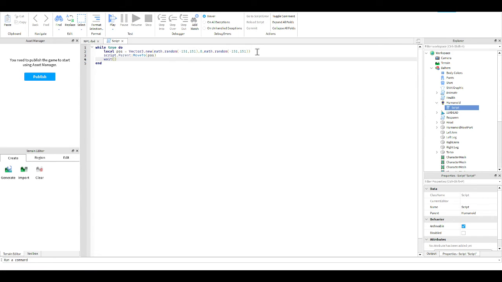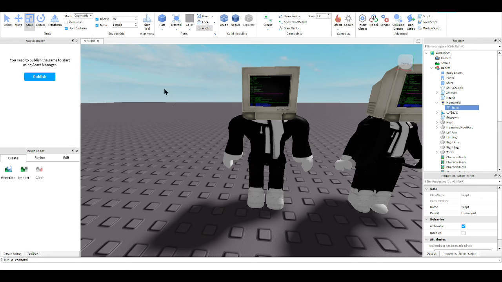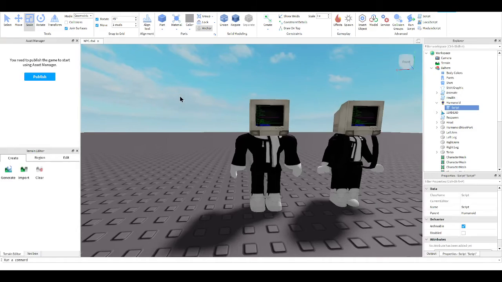So how long do you want it? So I will make it math.random. How long will it walk? I will make it 1 to 120. 1 second to 2 minutes.